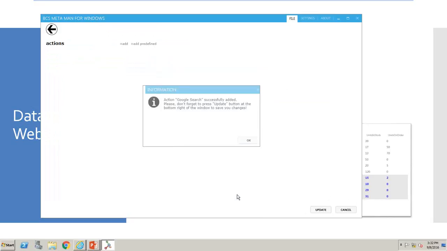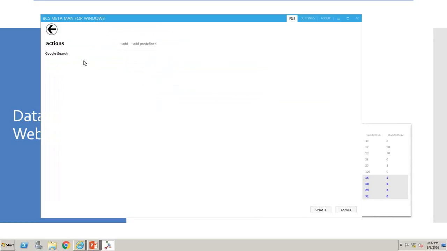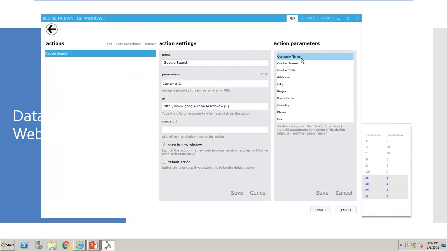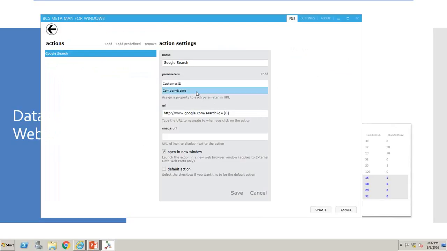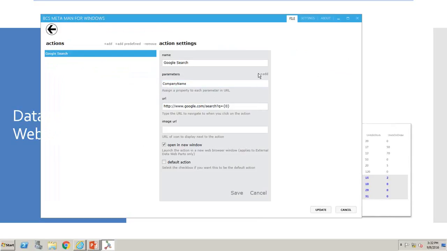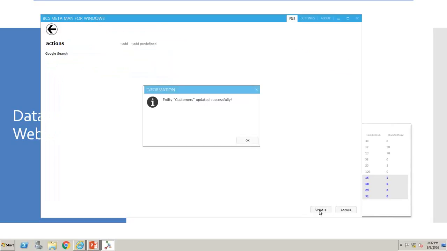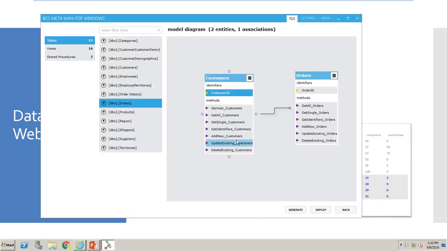So I'm just going to go add a quick Google action to this. So we can do a Google search, and we'll select the company name as the column that we want to search on, not the customer ID. That'd be a little bit boring. So notice here how the company name is basically going to be appended to the google.com/search URL. Okay, so we'll basically go through and save that. Okay, so these are the things that we can do to get our data ready for business connectivity services.